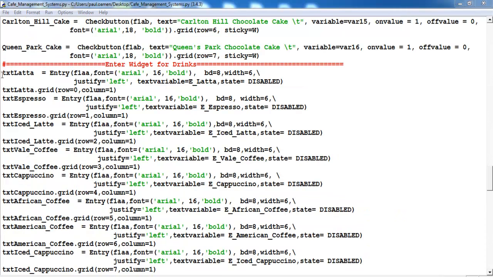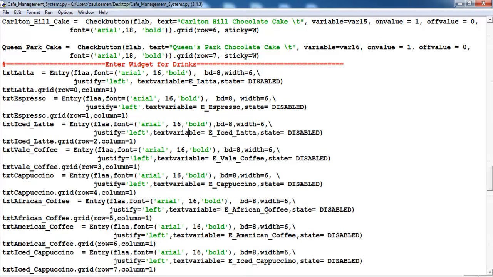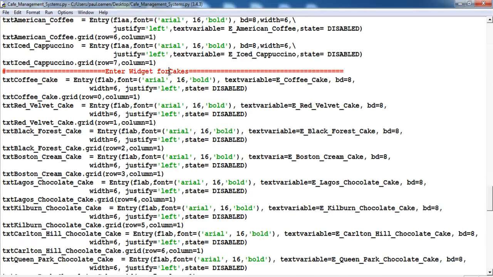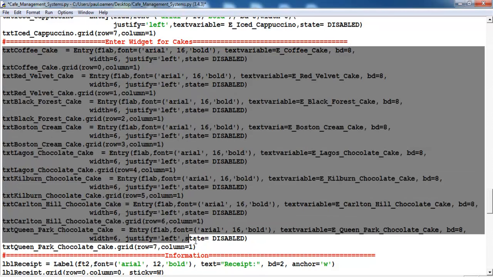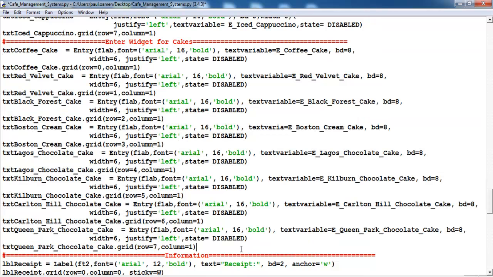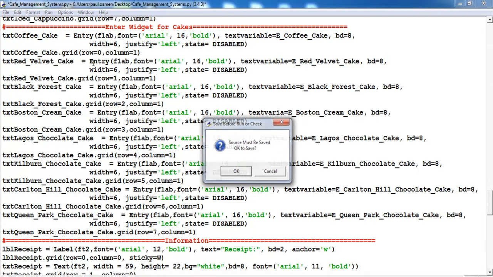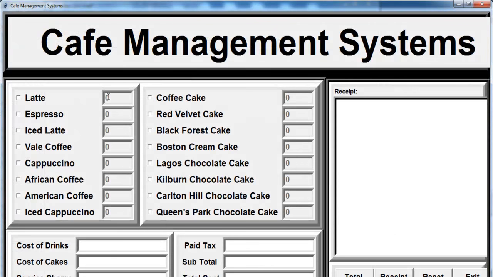Okay, have a look at the rest of the code. That's how the widget for drinks looks like now, and the widget for cakes, that's how it looks like as well. So if I run it, let's run it so that you see what I'm talking about. So they all have zeros in there now.